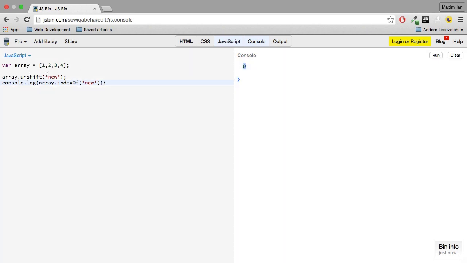I see 0, because that is the index of the array item here, because "new" gets inserted as the first item of the array and therefore has the index 0. Of course, you can combine things like, let's say, array, then square brackets, and between square brackets you have to insert the index you want to access. And I'm getting the index with the indexOf method. And I'm now setting this equal to "old".